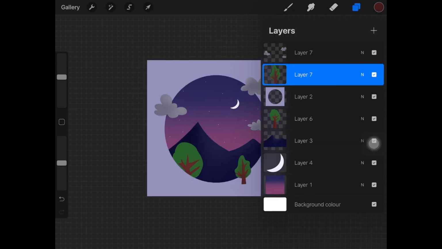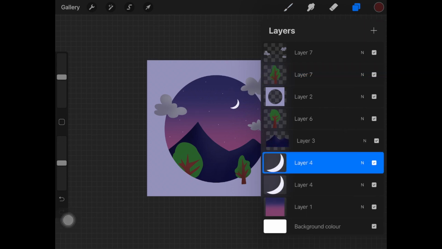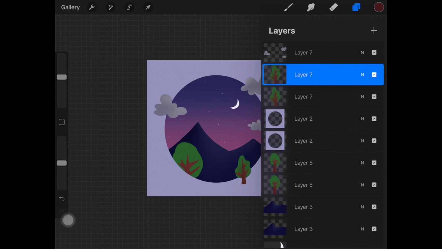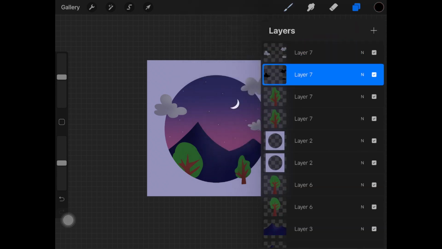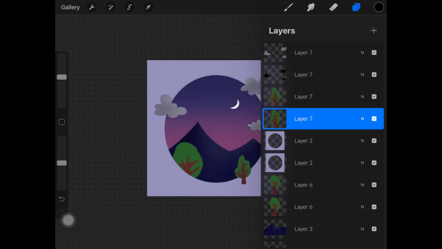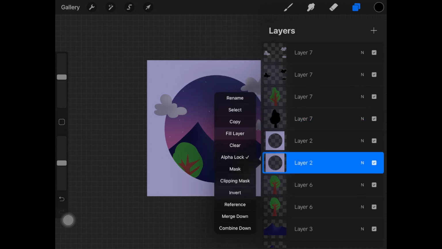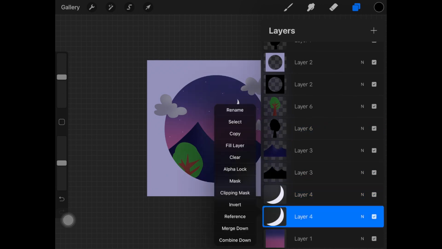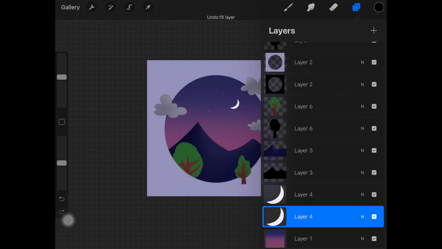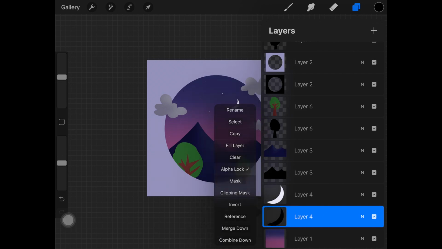Now comes the main part. So now what I'm going to be doing is, as we have created a new layer for every element, we are just going to duplicate each and every layer. Just select the color to black. Make sure that the layer mode is selected to alpha lock, not mode, but just select the alpha lock and fill the layer with black color like I'm doing here.